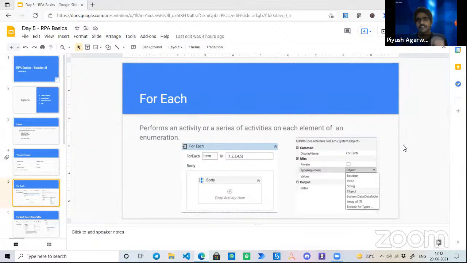Whenever we say that something is enumerable or an enumeration, we are saying that it is a collection on which we can move or iterate one over another. Like, again taking the example of a train, we can say a train is an enumerable collection. We have multiple boxes, train boxes, all attached together. We can move from one box to the second box, from the second to the third. So it is an enumerable item. Something like an array, which is visible on the screen. It is an array of integers. So this is an enumerable item. It has 5 elements and I can iterate over 1, 2, 3, 4, 5.